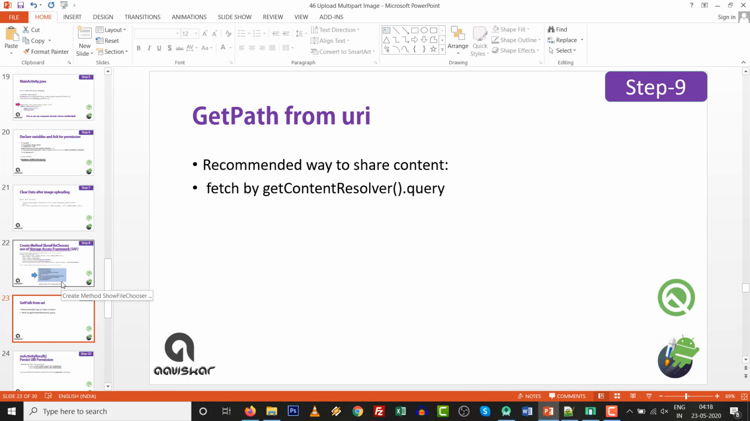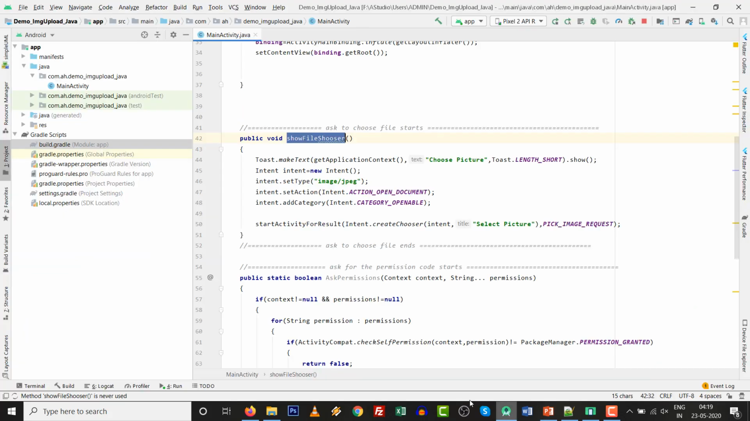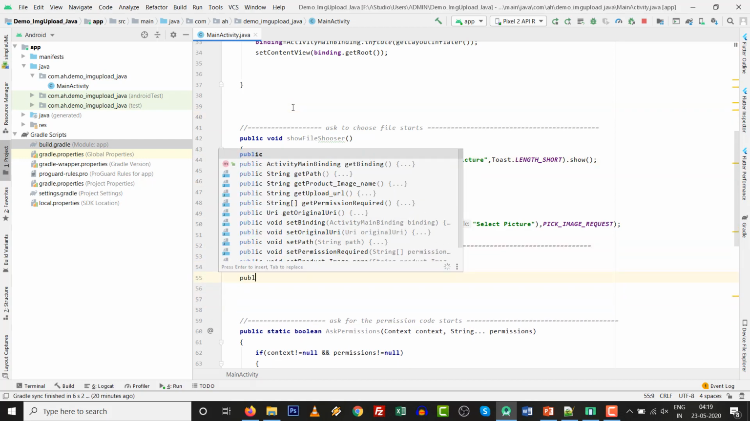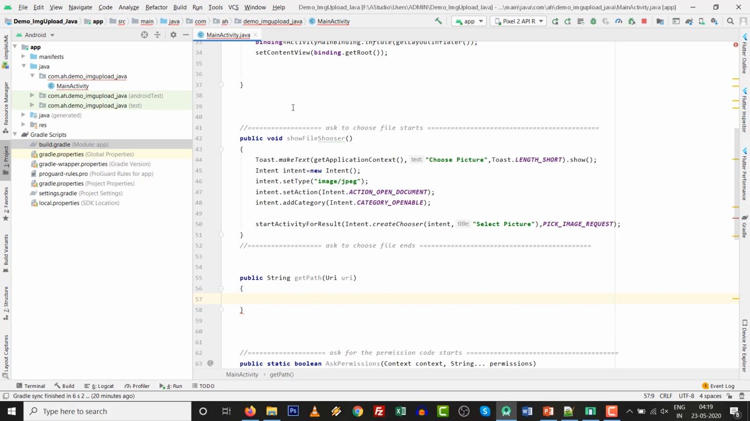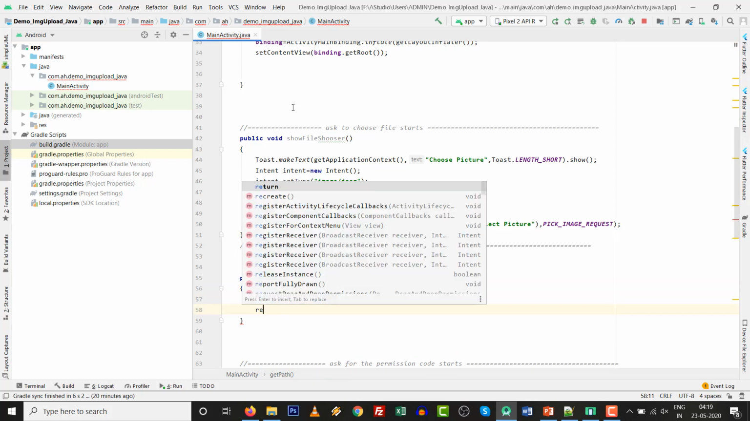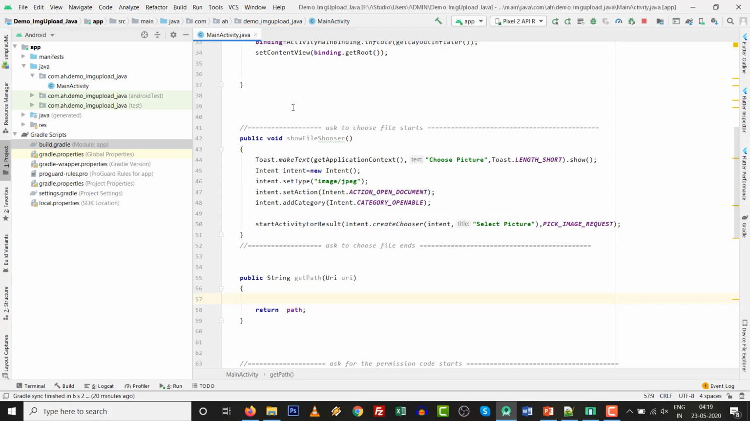Step number 9 is get path from URI. Previously we said the path is the SD card, and currently we are getting the path with content colon, whatever the content area, using getContentResolver().query. It is the recommended way to share content, and in that way we are going to deal with the URI. After choosing the file, I write public, then the final output will be a String getPath, and over here just pass URI. I know what they want right now, so I return the path variable, then there is no red mark.